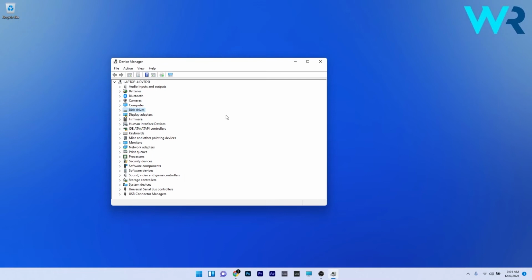In the same Device Manager window, you can also change the power management settings, but this is for external drives. Firstly, you have to click on the View tab and then select Show hidden devices, and afterwards just scroll down until you find the Universal Serial Bus controllers. Double-click it to expand it.